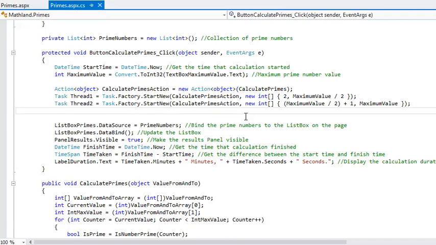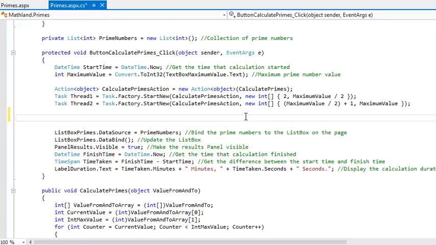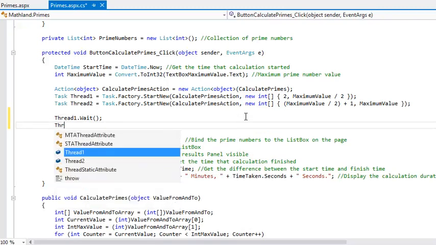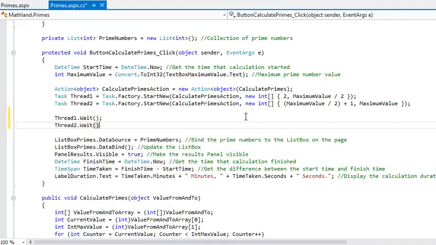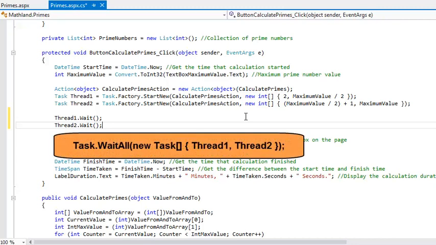Make sure that debugging is stopped and add the following code after the task thread 2 line. thread1.Wait() thread2.Wait(). This very simple code will wait until both thread 1 and thread 2 have finished before continuing. You could also have done this using the Task.WaitAll method with the code Task.WaitAll(new Task[] { thread1, thread2 }).